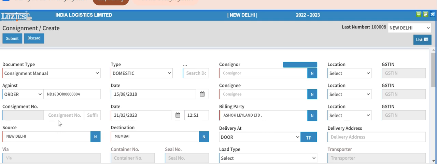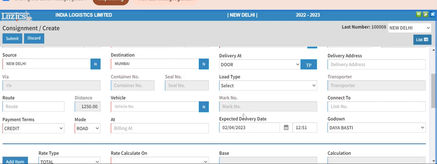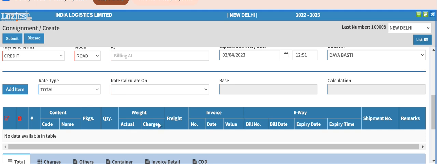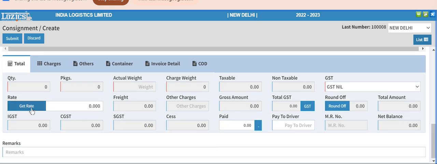Based on the job order, all the information which you have already filled up appears on the screen. The additional information that you need to enter is how many packages, or how much weight you are actually shipping at this moment. When this is done, you press this get rate, that is you apply the rate contract. The prices are applied, and it calculates the overall total amount.